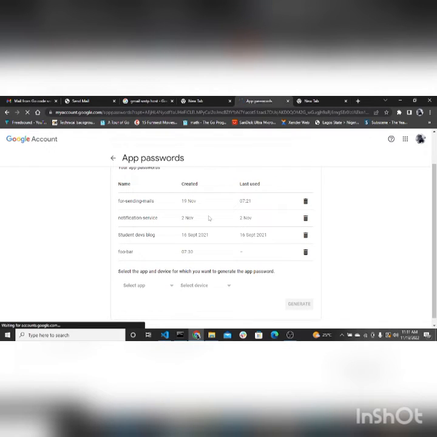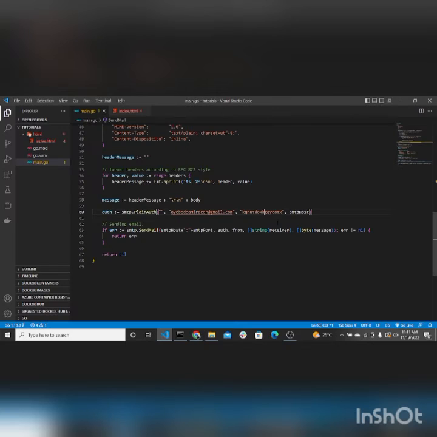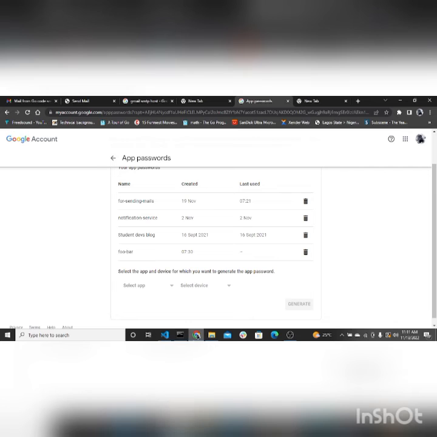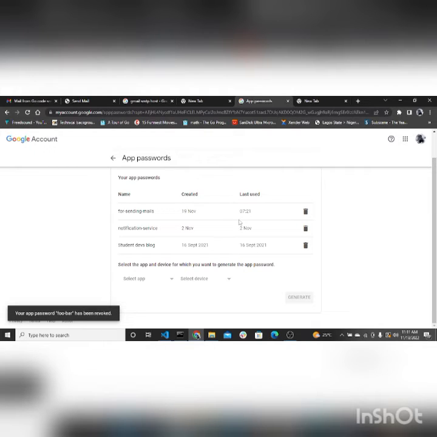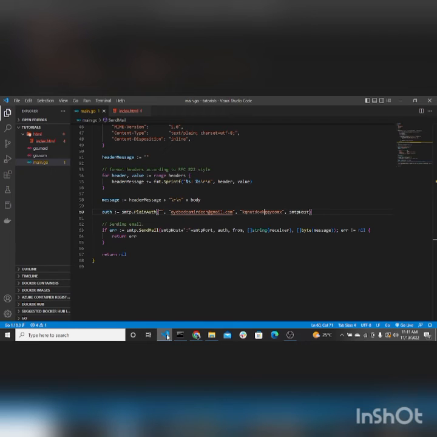So these are the ones I've created before. This particular one here is the one I have in my code that I'm using right now. So it is actually this one for sending mails. Once I'm done with this video, I'll most likely delete this. So don't copy this, because you see I just deleted one just now. If you copy this, it won't work. After this video, I'll make sure I delete this.